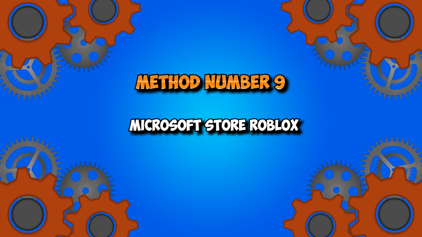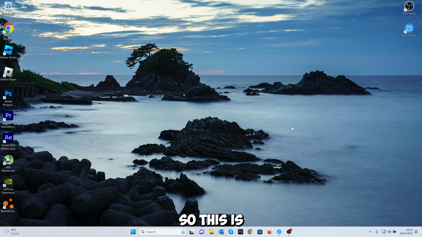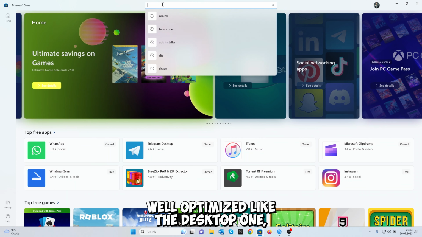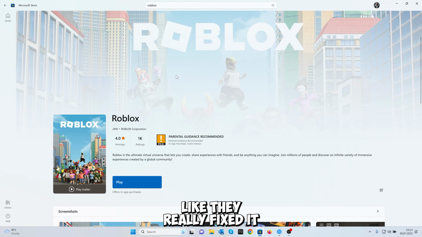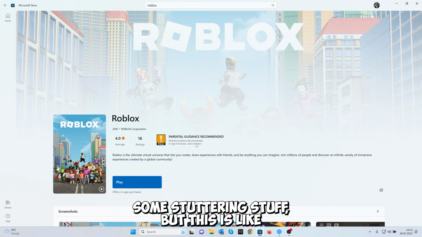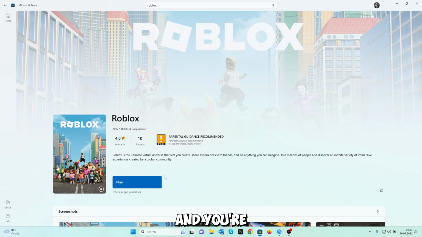Method number 9, Microsoft Store Roblox. So this is most probably the last method. I really hate this method. Practically you have to run Roblox through the Microsoft Store. I never liked this version because it's not well optimized like the desktop one, but through the years they fixed it a lot, though there is still some stuttering. But this is seriously the last thing you can do: play through the Microsoft Store. There will be an install button, you install it and you're good to go.